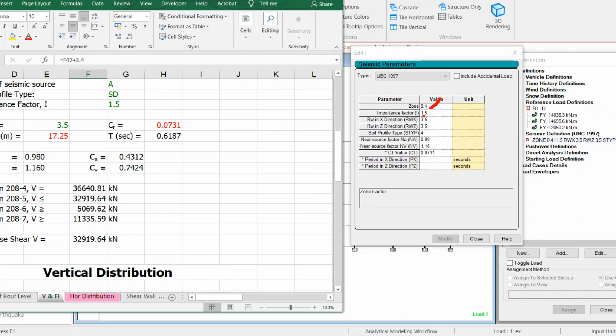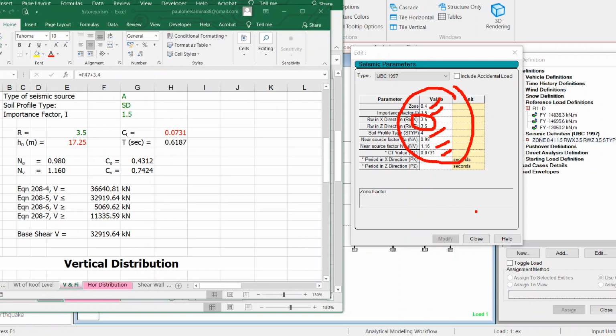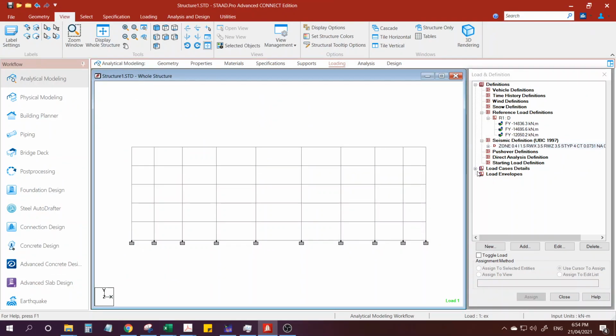Okay, so I have zone 4, importance factor 1.5. This is hypothetical, right? 3.5 as R, soil type 4. Near source factor NA 0.98, 1.16 NB, and CT value as 0.0731. So using the same seismic parameters and mass, of course, STAAD should come up with the same base shear. Okay, so let's see, close, and then load case.